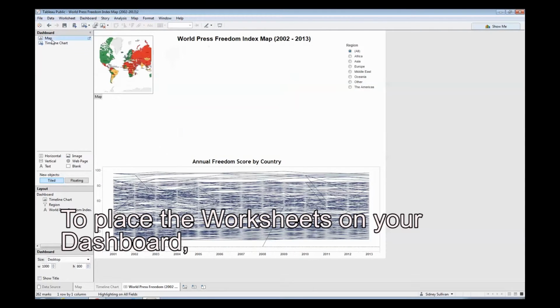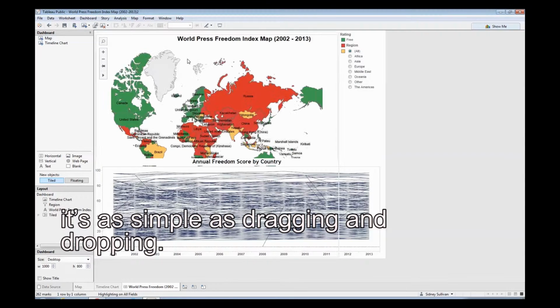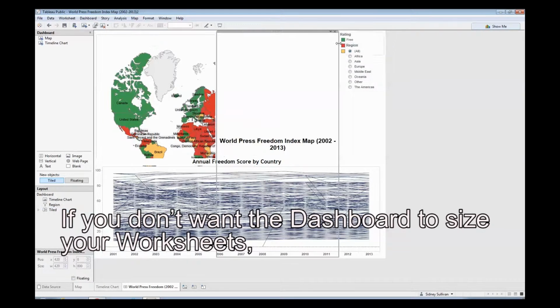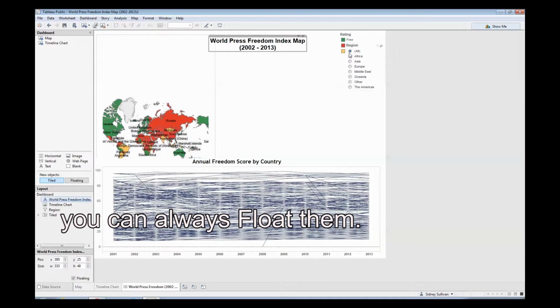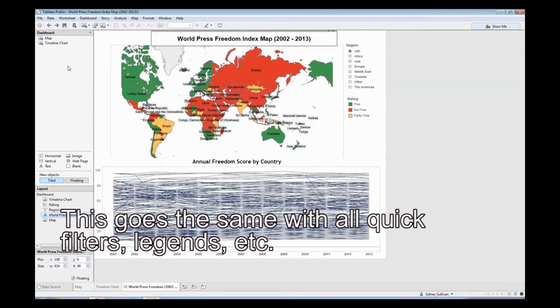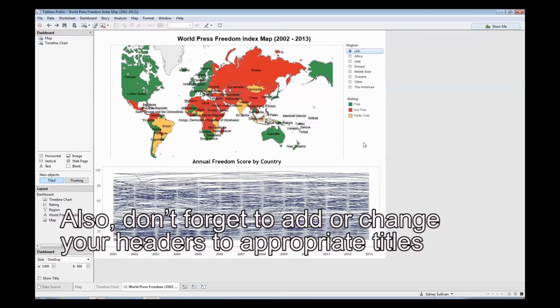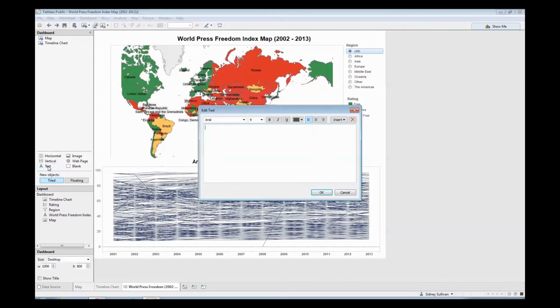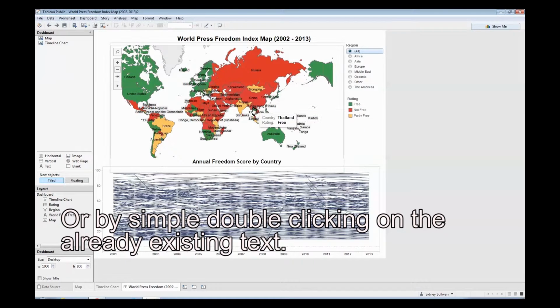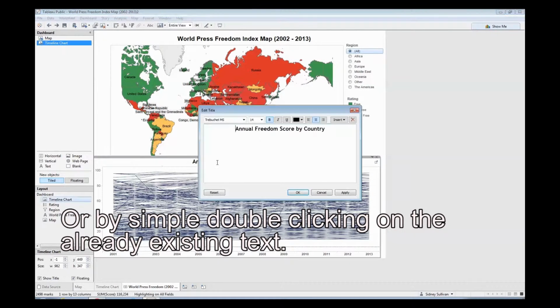To place your worksheets on your dashboard, it's as simple as dragging and dropping. If you do not want the dashboard to size your worksheets, you can always float them. This goes the same with all quick filters, legends, etc. Also, don't forget to add or change your headers to appropriate titles using the text box, or by simply double-clicking on the already existing text.